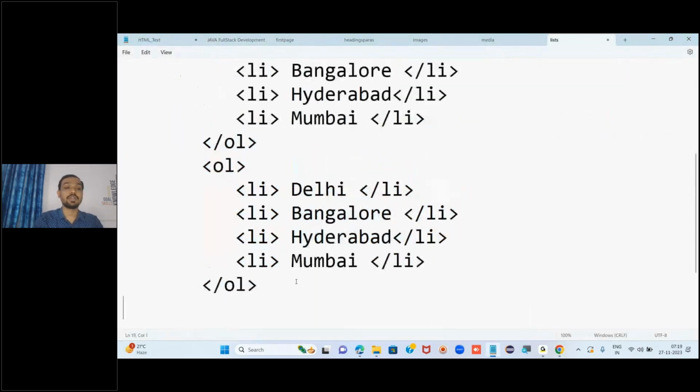No difference except the main primary tag. UL for unordered and OL for ordered, whereas the list items are common. Common means if you wanted to add any list item either to the OL or to the UL, we use only the same tag called LI tag.